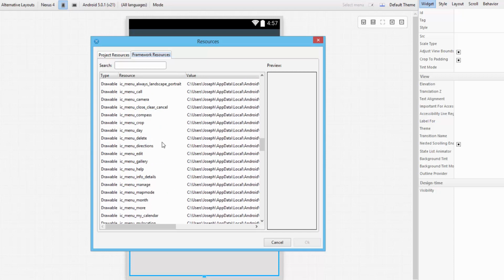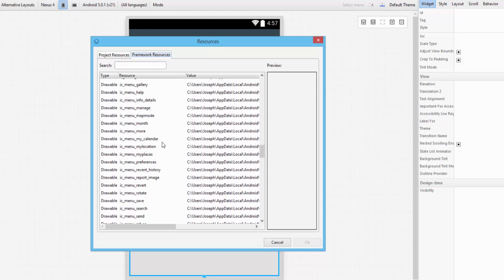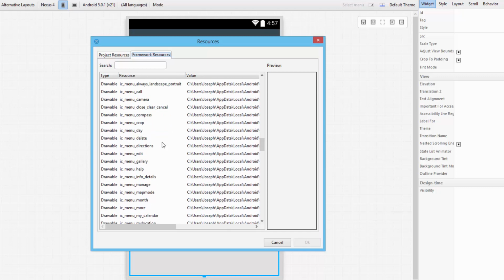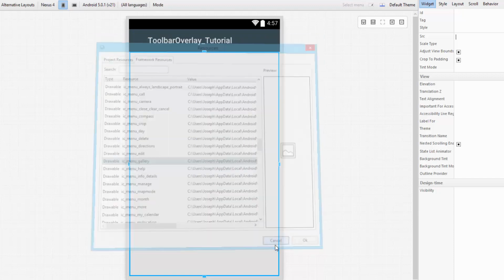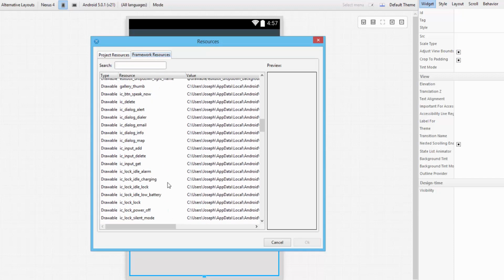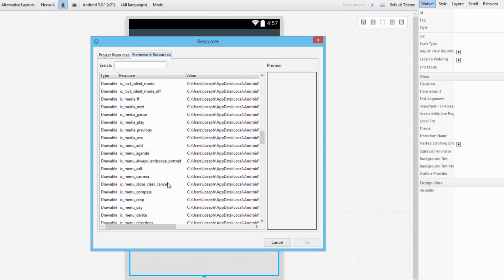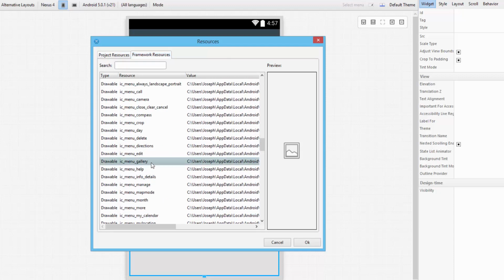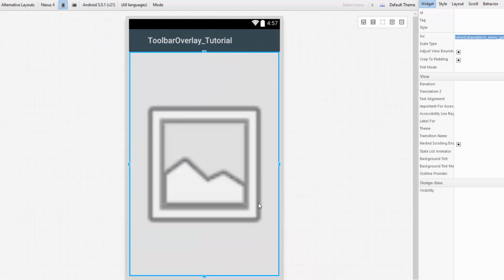Let's do menu gallery. Is the one I'm looking for. There it is. That was not good. Okay, so menu gallery, hit okay this time. And there we have it.